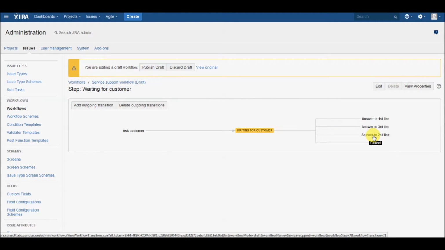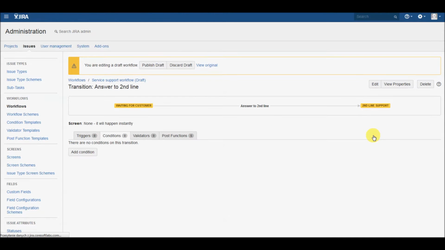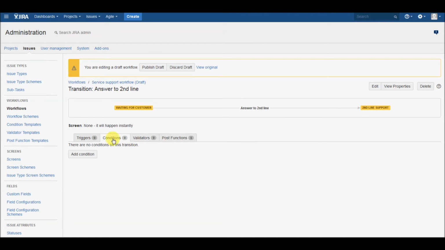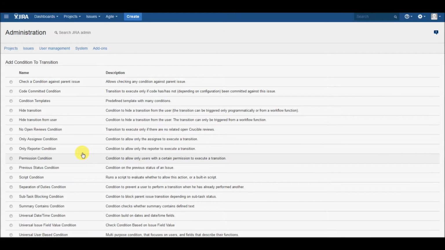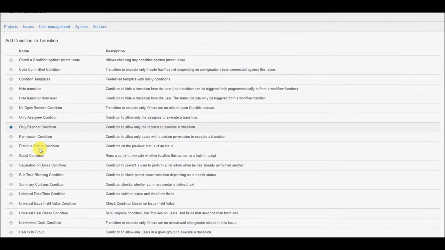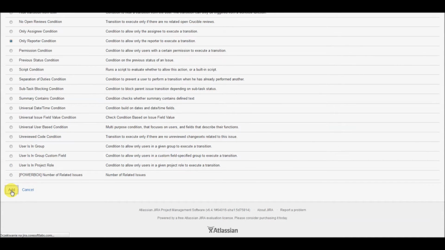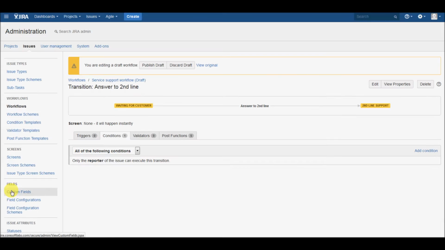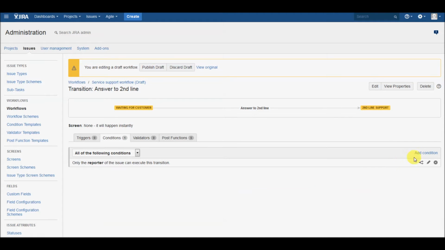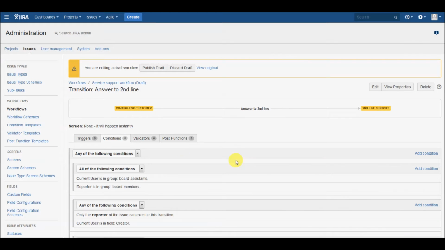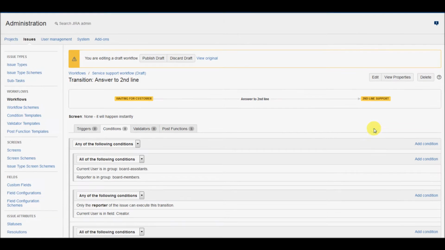Now we have to configure the answer to second line transition. It requires the same condition set as the previous one. Let's add all necessary conditions. Adding conditions one by one is a pretty annoying activity, but it's also time-consuming and error-prone. In our case, we had to enter all 8 conditions from scratch all over again.